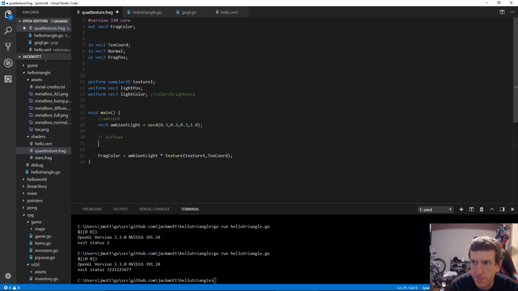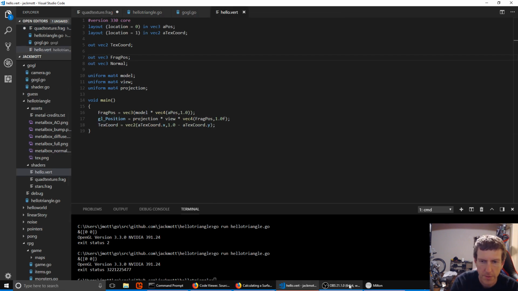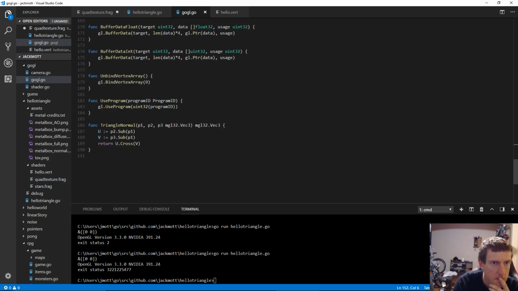Okay, so actually, we don't need to do that here. So let's do one more step in our GoGL helper library. Let's make sure that these are normalized. Right, remember normalizing just makes the length of the vector 1.0. Doesn't change which way it points, just makes the length 1.0.